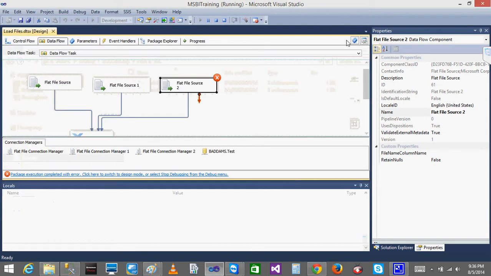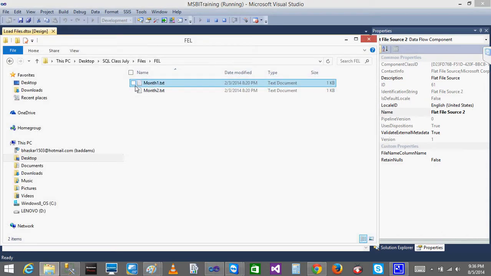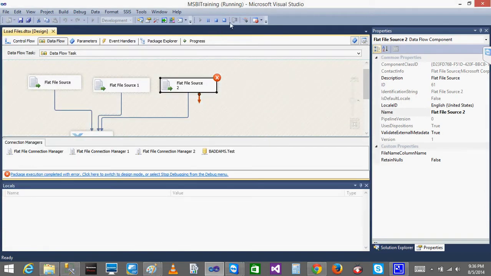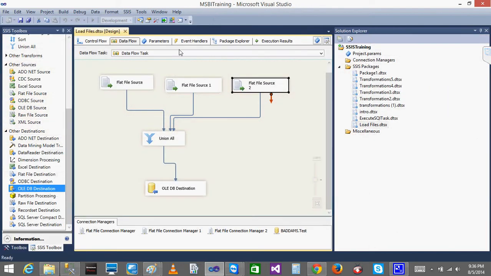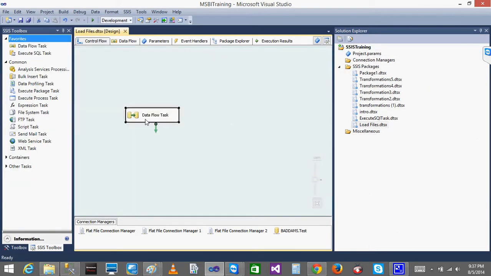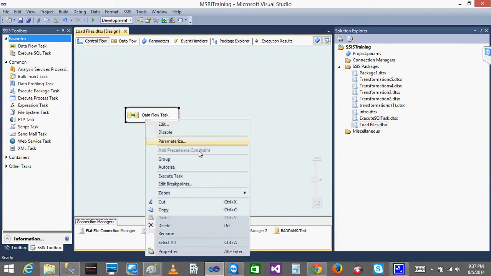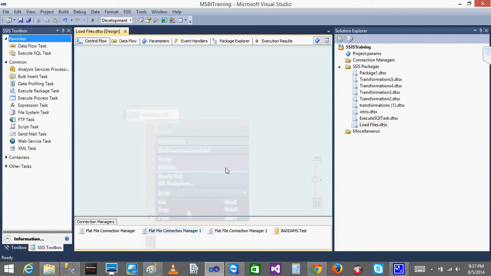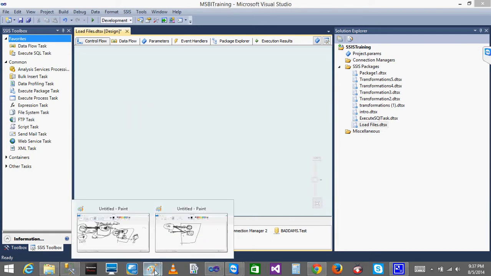So, is there any scenario where, however many files there are, I should load the data for all the files? If I have 2 files, it should load the data for 2 files. If I have 4 files, it should load the data for 4 files dynamically. And one more thing is that all files should have the same format like this. Is there any scenario? Yes, we do have a scenario for that. So, for that purpose, I will just delete this data flow task.